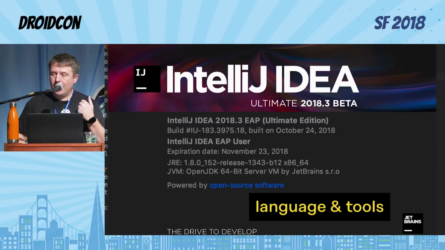Language and tools. Obviously, people like the language, but more importantly, JetBrains makes the tools that everyone loves. JetBrains is the best shop right now that makes any kind of development tool. So that's important for developer experience, obviously, and it's going to matter for adoption.